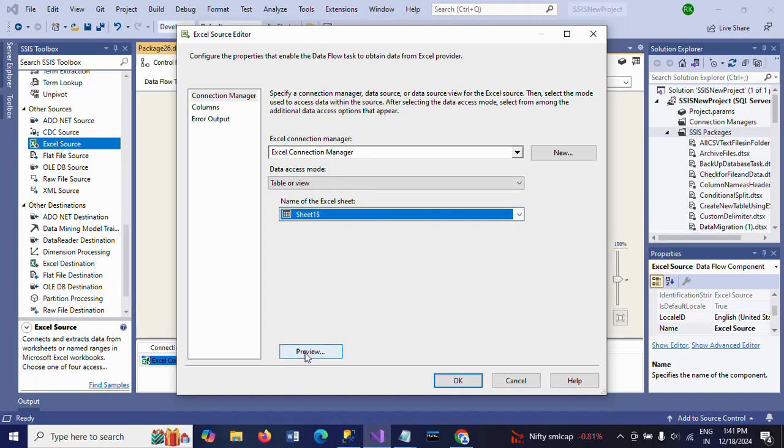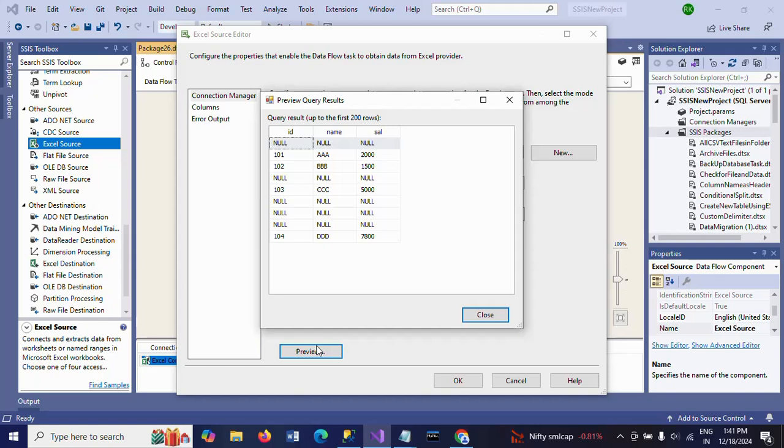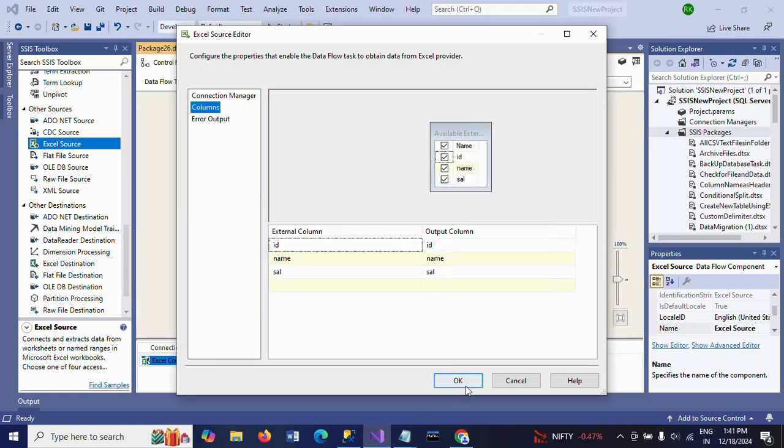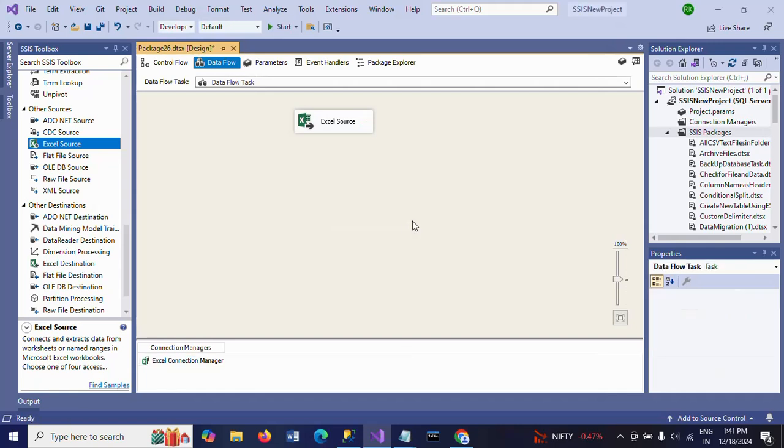If you go to preview, you can see null values. The data in the Excel sheet looks in the same way. Now our intention is to eliminate the null rows and load only the data available. That means we have only 4 rows: 101, 102, 103, 104. I want to load only 4 rows among this range of data. Go to columns and OK. So configuration is done successfully for Excel.